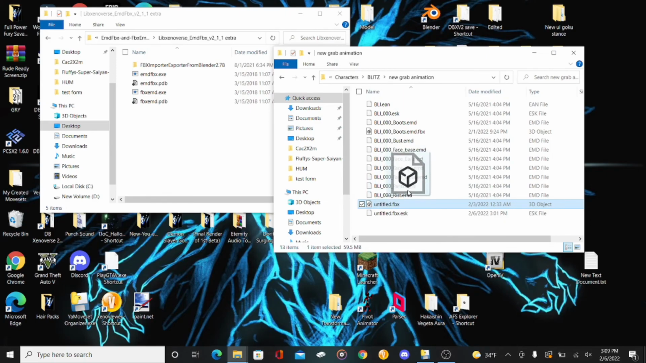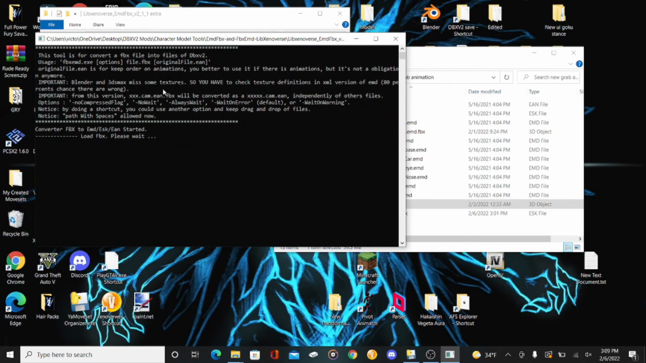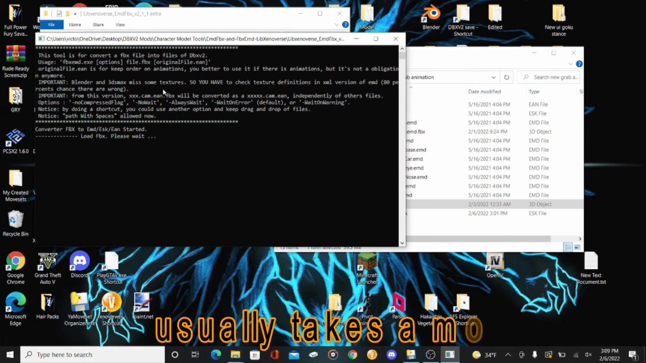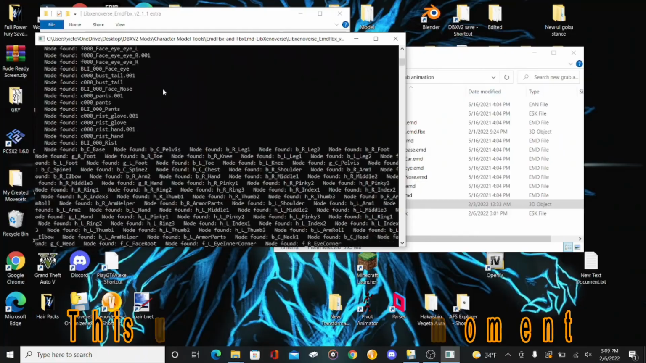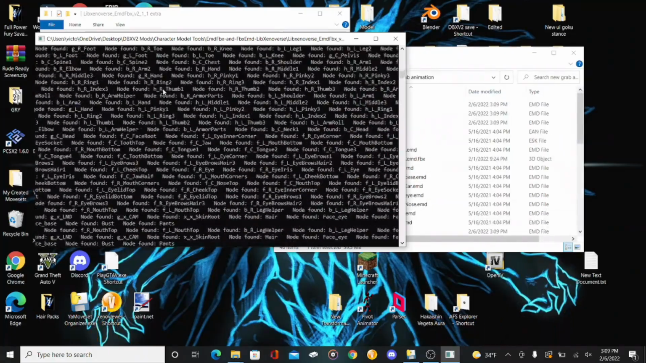Alright, now that it's finished, you are going to want to go to your EMD to FBX. Instead of the EMD to FBX converter, you're going to go to your FBX to EMD converter. And then you're basically going to drag it back in. It's going to say a whole bunch of crazy stuff. It'll definitely take a moment.